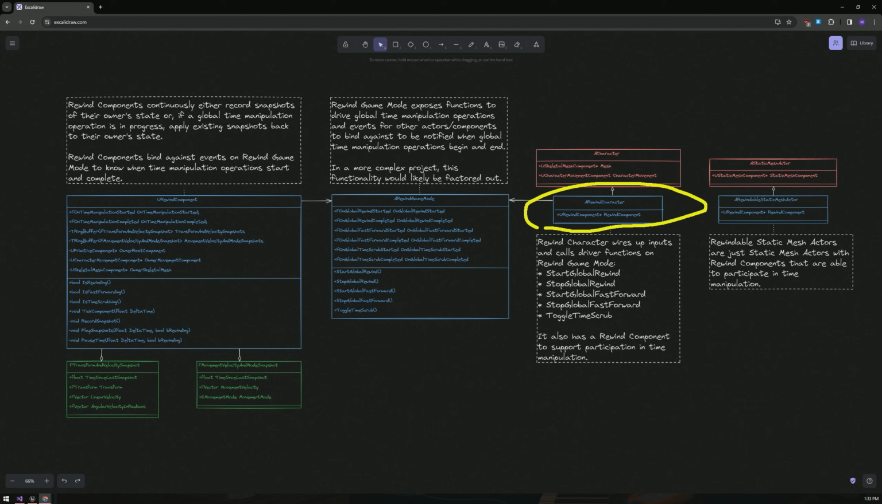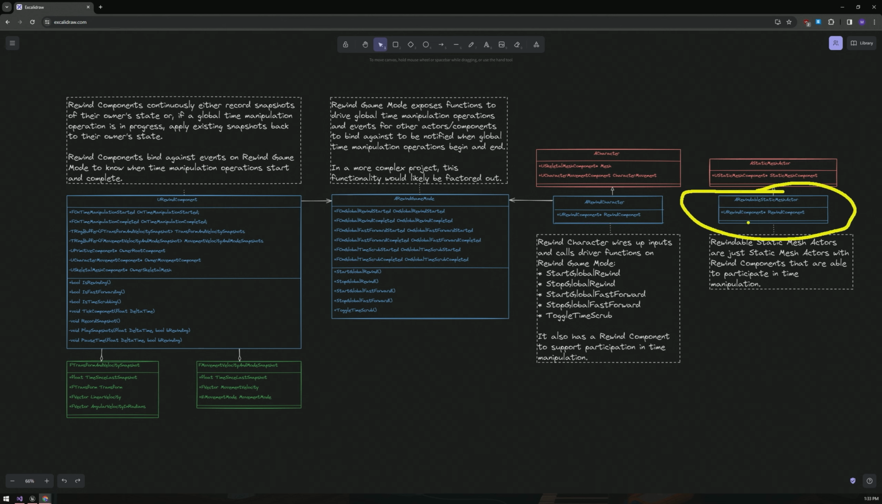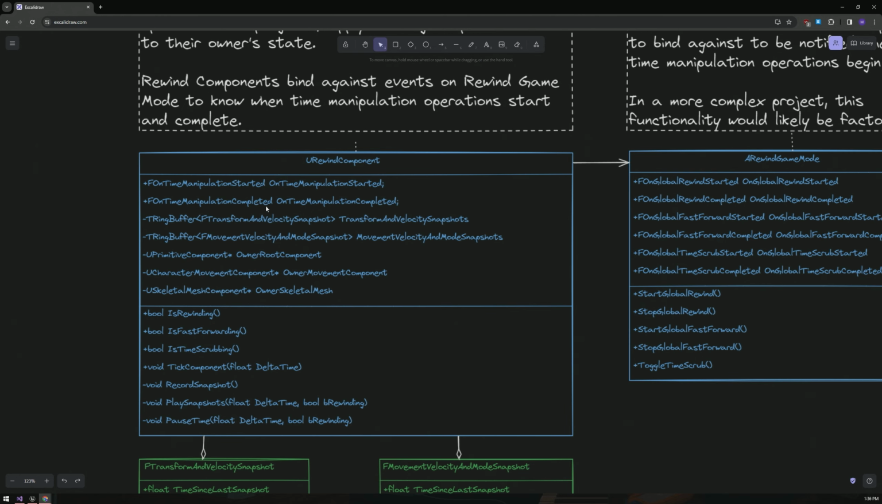I have a rewind character, which is just a character who also knows how to do rewinding. And I have a rewindable static mesh actor, which is just a static mesh actor who knows how to do rewinding. The rewind component has a few different pieces.